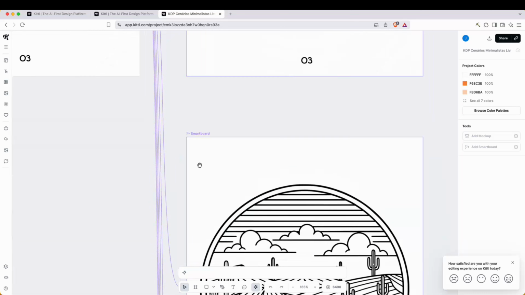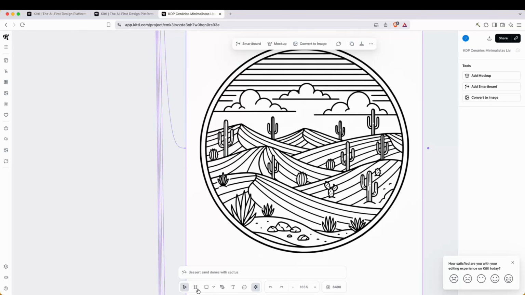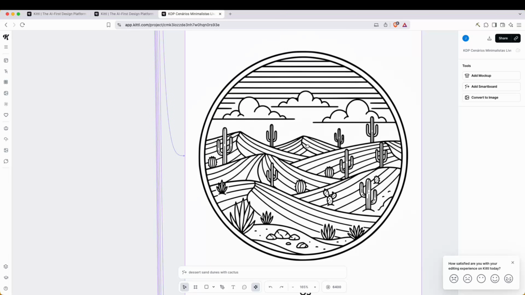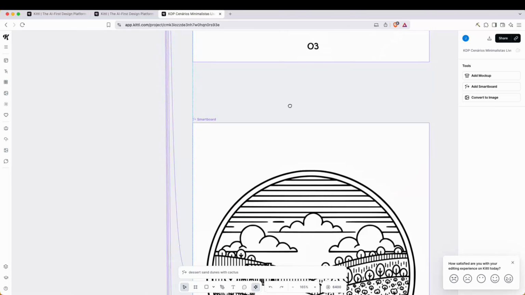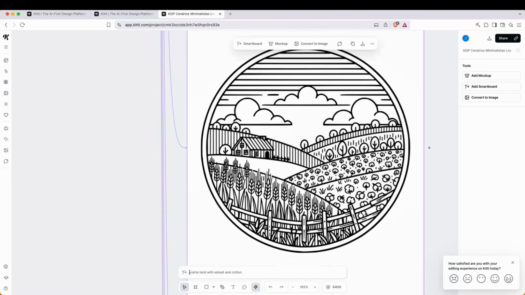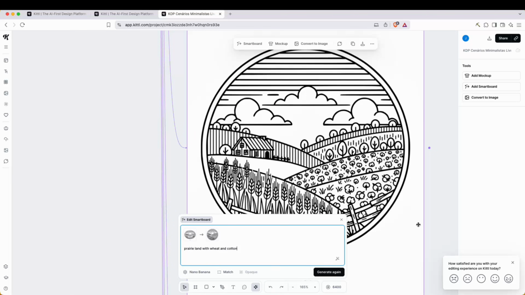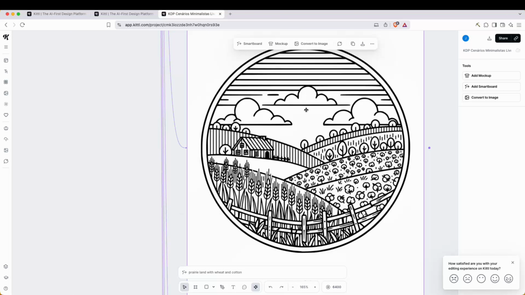So I went ahead and did another one. This one is going to be right here on the bottom, desert sand dunes with cactus. And so you see the desert sand dunes, cactus all around. Very, very high quality. Now another one right here. This one, prairie land with wheat and cotton. As you see, did exactly what I asked.